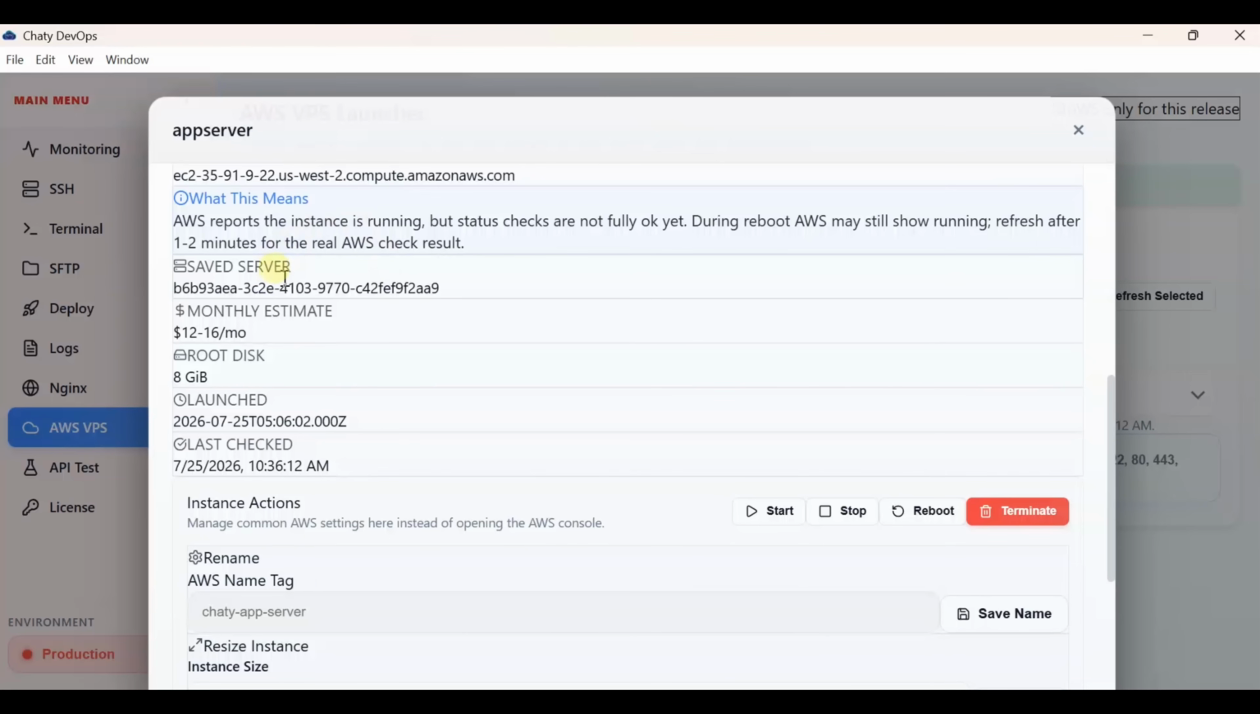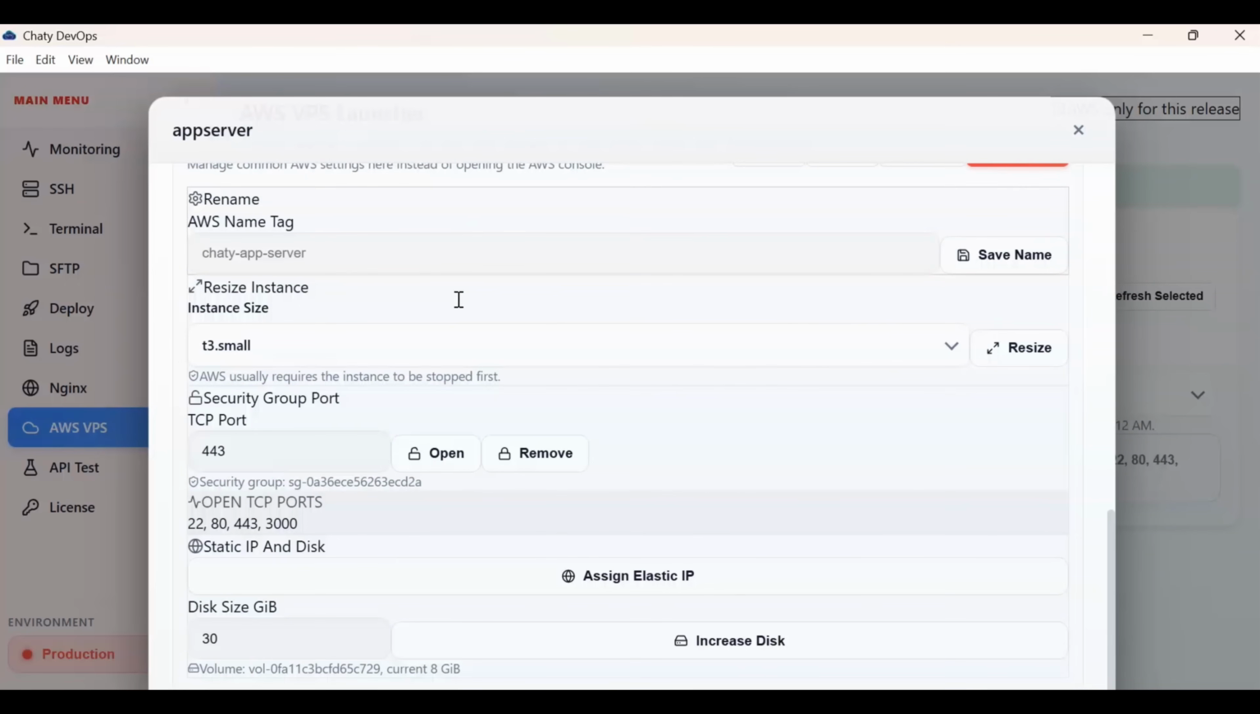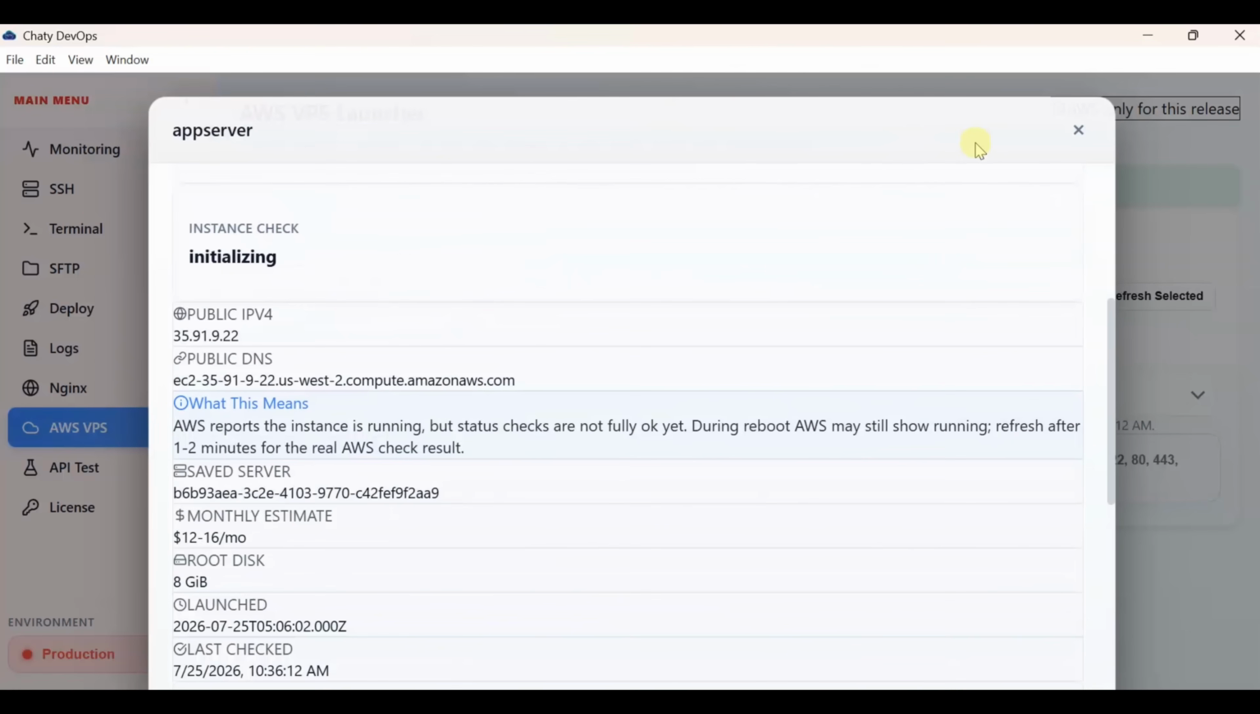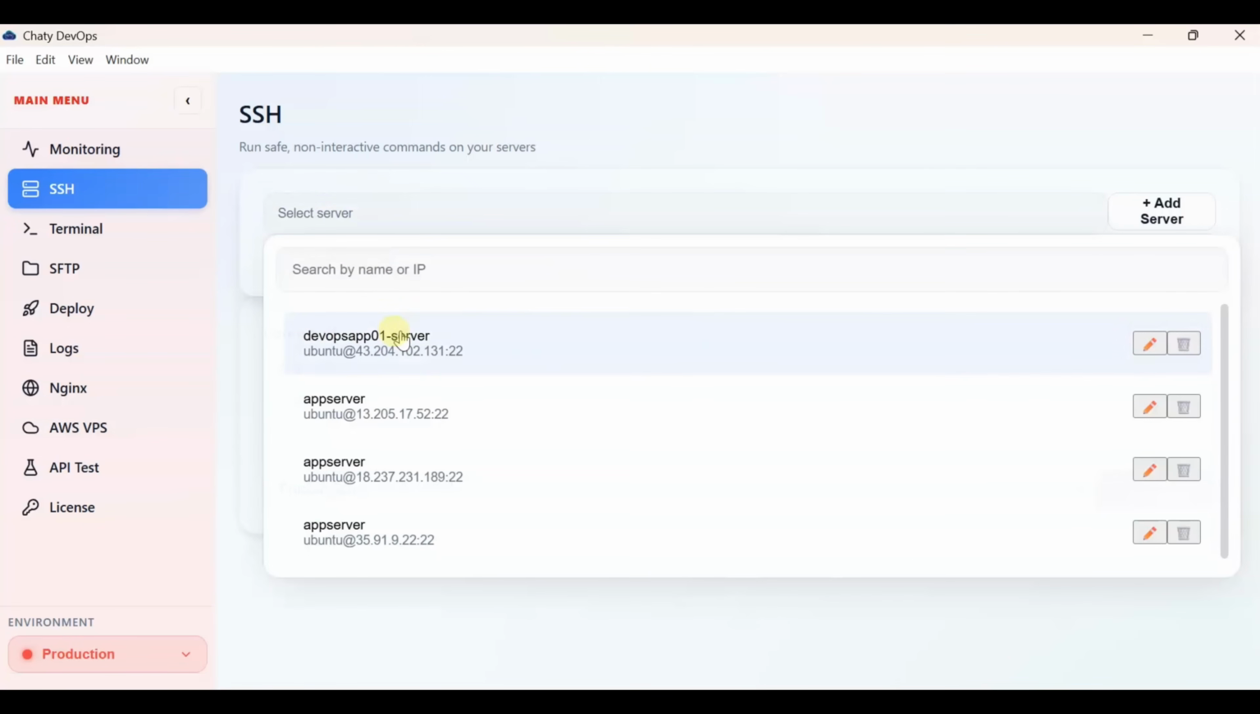When you create the AWS server, it will directly add it to the server list. You can go to the SSH and see the servers. Now I close this. You can see the app server is running, initializing. This is the IP, this is the configuration, and these are the ports that are opened in the created server. As I already told, it will directly add it to the SSH, so it's showing app server. This way, you can create a server in AWS.